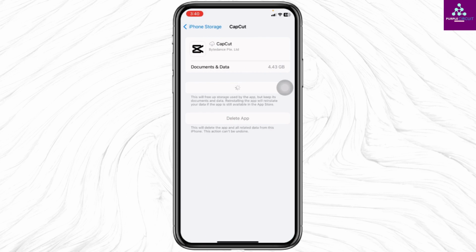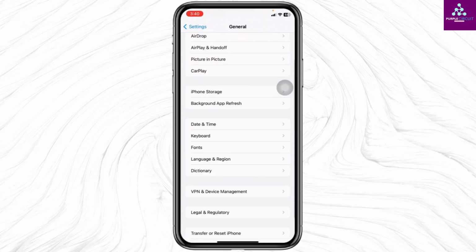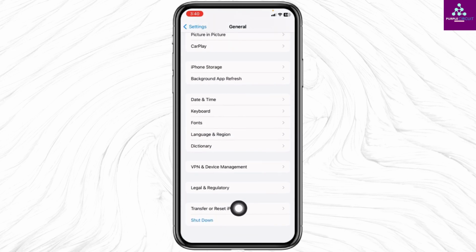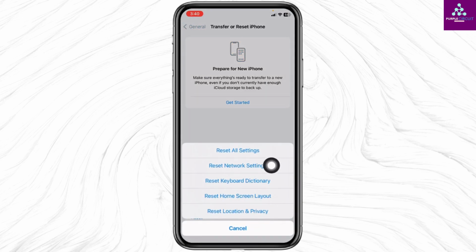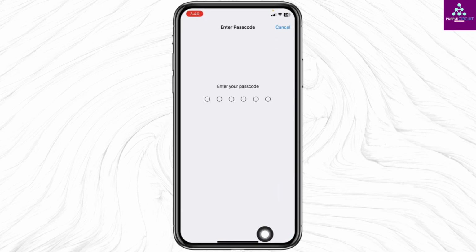Likewise, heading towards the very last solution, head back. Scroll down, you will find the option of transfer or reset iPhone. Click on it. Click on reset. Click on reset network settings. Now enter your passcode over here and continue with the process.